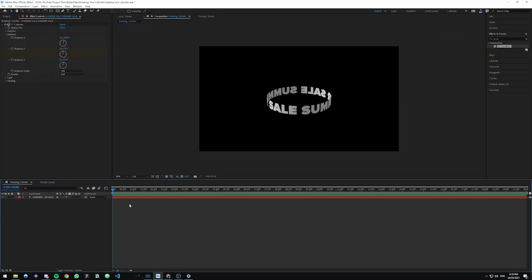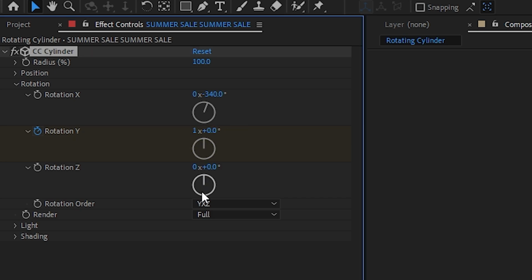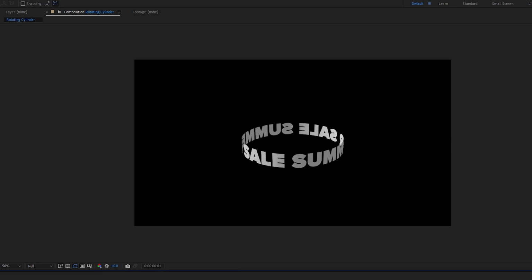Let's move the playhead to the end of the timeline by, you guessed it, using the shortcut End, and then change the first Y rotation value to 1, or in other words, 1 full rotation. By setting the rotation value to 1 at the end of the timeline, we've essentially made a perfect loop. And that's it, you've made a fancy rotating text cylinder.